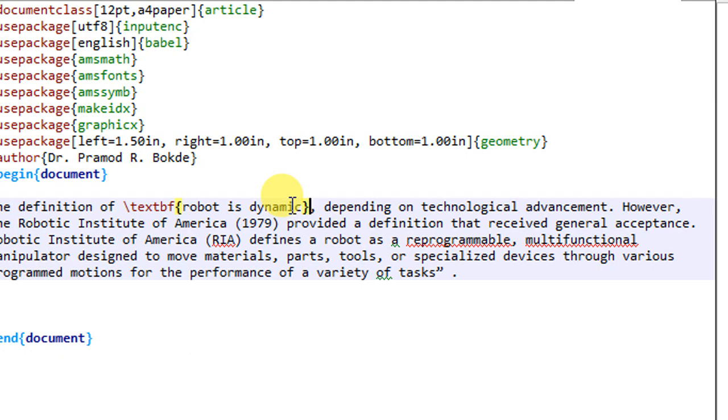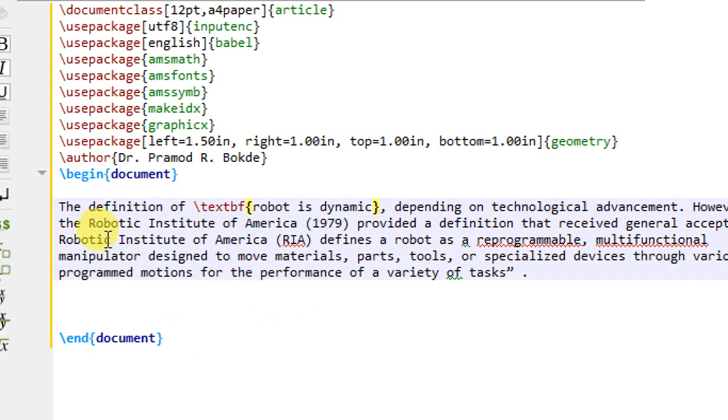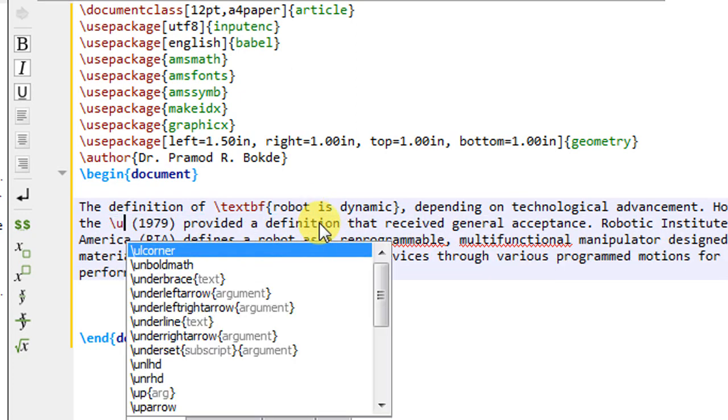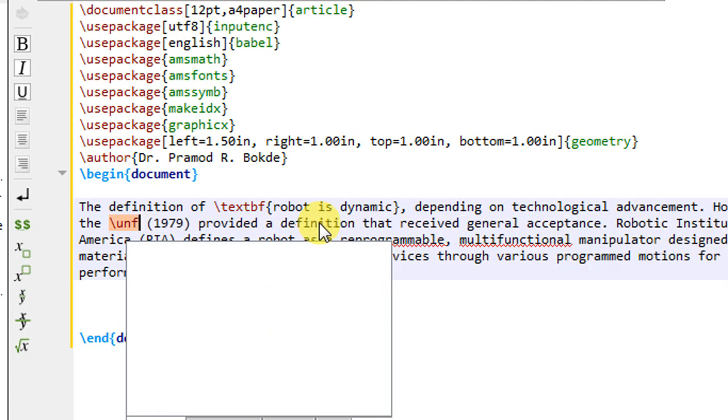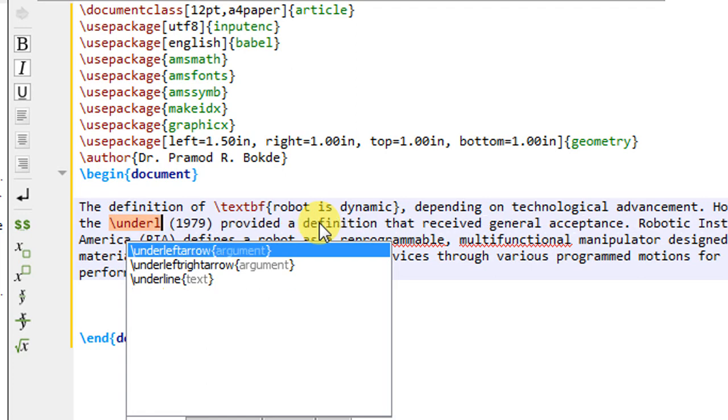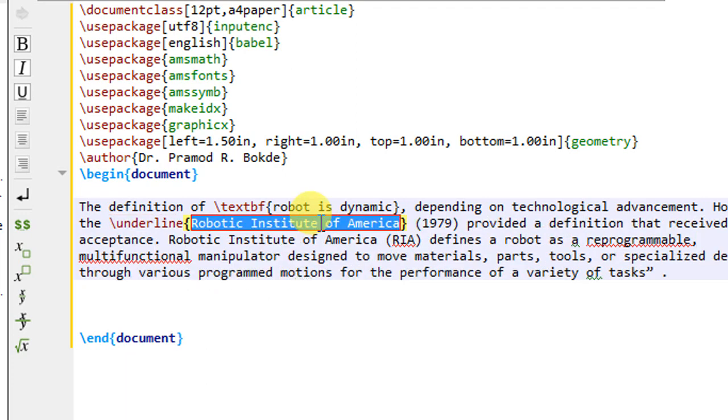Now second, I will consider some text to make underlined. Suppose I make this Robotic Institute of America underlined. For that we have the command \underline. For this \underline command we have curly braces, and inside the curly braces you have to put the text which is to be underlined.